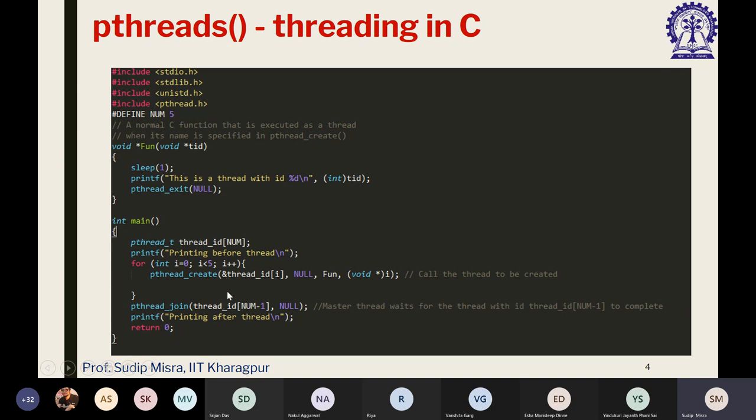This is the way this program is implemented: until the execution of this particular thread ID 4 is finished, we are making the main process, the master process, wait. And like that, you print.